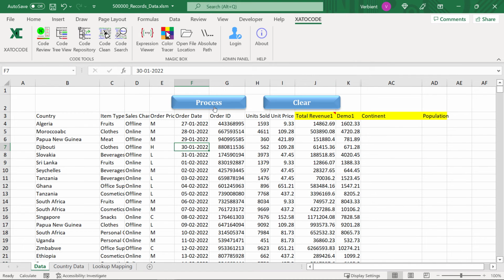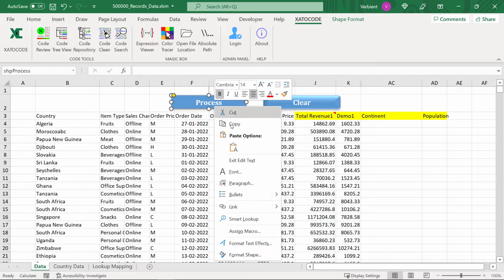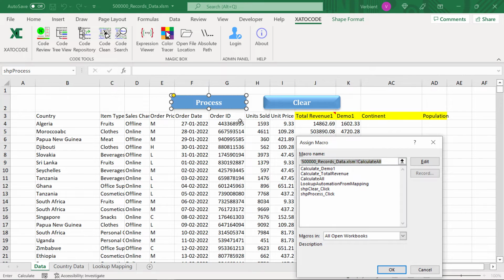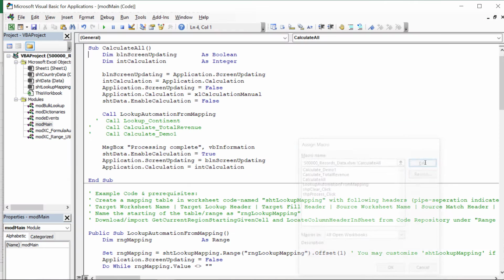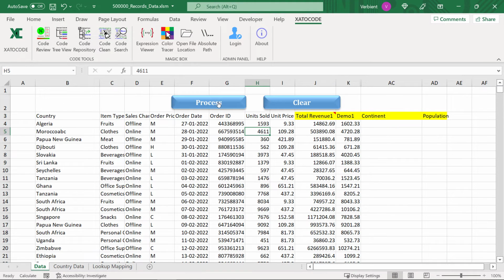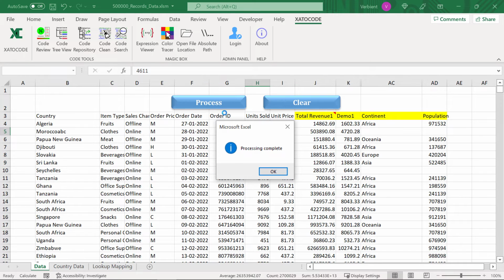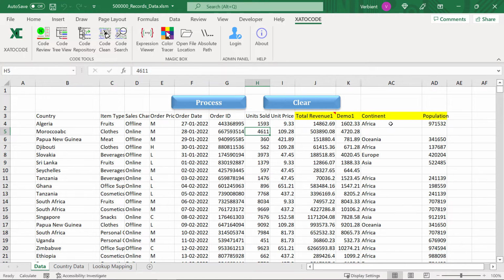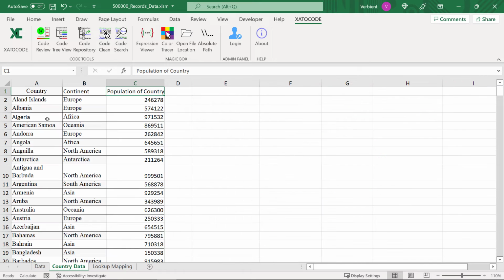Now let's run this process. This process has a macro assigned to it. This button will call calculate all and internally this lookup automation from mapping will be called. So let's click on this. Yes, so this is now filled and we can see intermittent blank spaces because this value might not have been found. We have this Morocco ABC, so we don't have this in the country data.